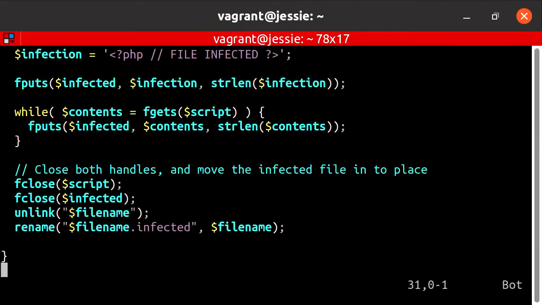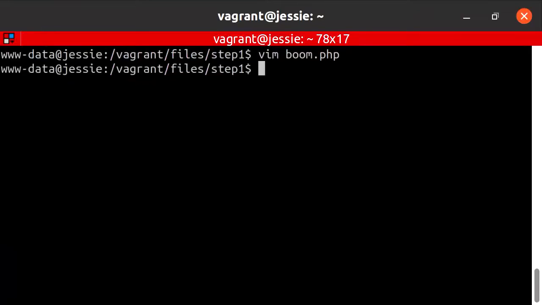So we close the script, we close the infected file. We then delete the original file that we wanted to infect, and we rename the infected file to the original file name. So now we've closed that loop, and the original file still exists in its same name with the infection at the top. Fairly rudimentary. Not a very exciting virus.